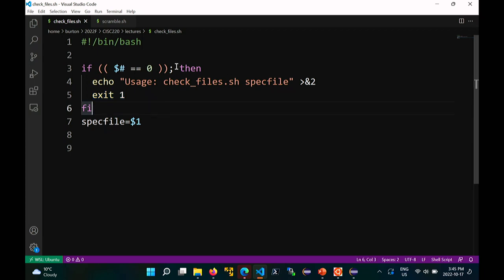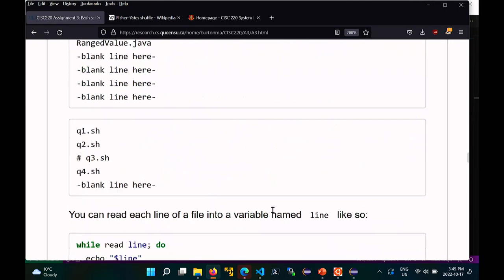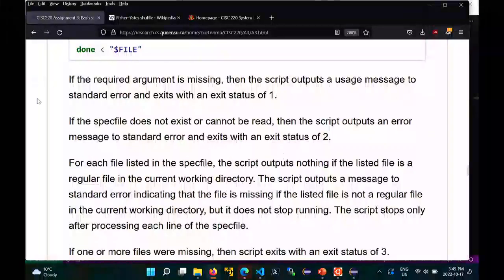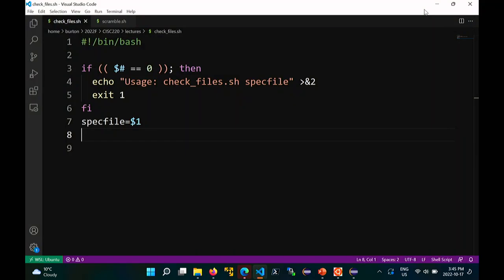If I get past this if statement, then I know that the user has in fact specified a file that I can try to read. Now the question says that if the spec file does not exist or cannot be read, then the script outputs an error message to standard error and exits with a status of 2. So now I have to check, does the file exist? That's easy. That's just if, minus E, and not.